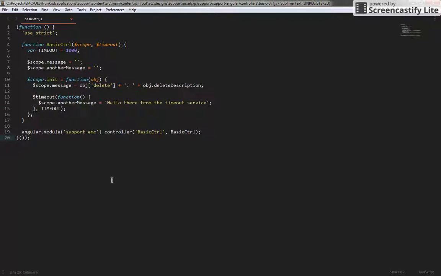If you've been seeing the other videos, then you will realize that this controller is something that we built as a very basic test, and it does a couple of very simple things. In essence, it expects someone to instantiate this init function, sending an object with two properties. One is called delete, and the other is the loop description, and that's it. It concatenates both strings and builds this message. It's something extremely basic.